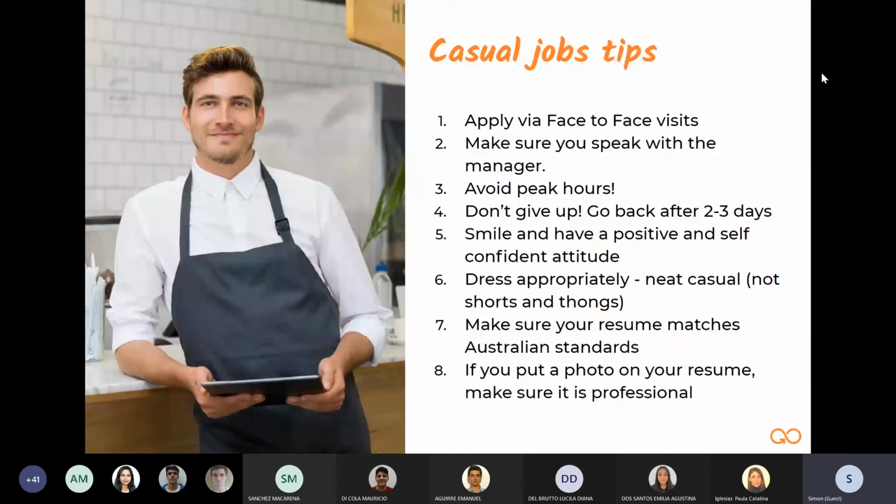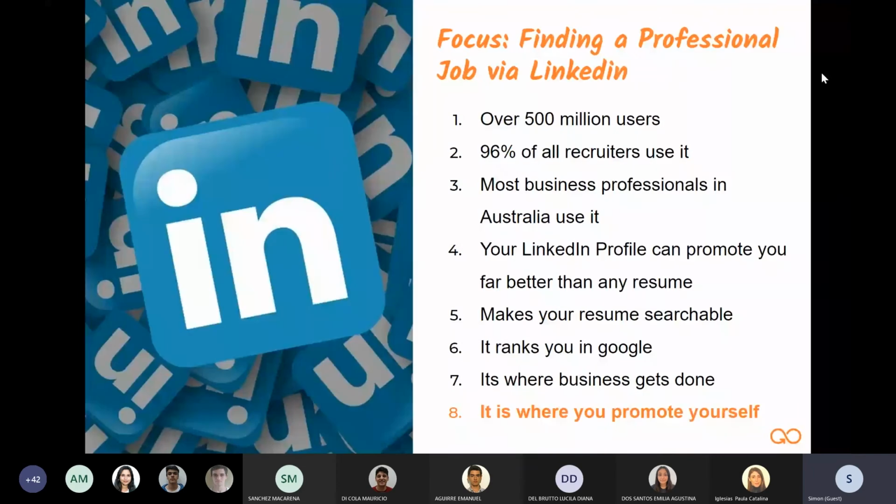All right, so what we're really going to talk about today is how to move from a casual job to a professional job. And you can use this information for your own career inside Argentina, or if you want to travel internationally and work overseas as well.